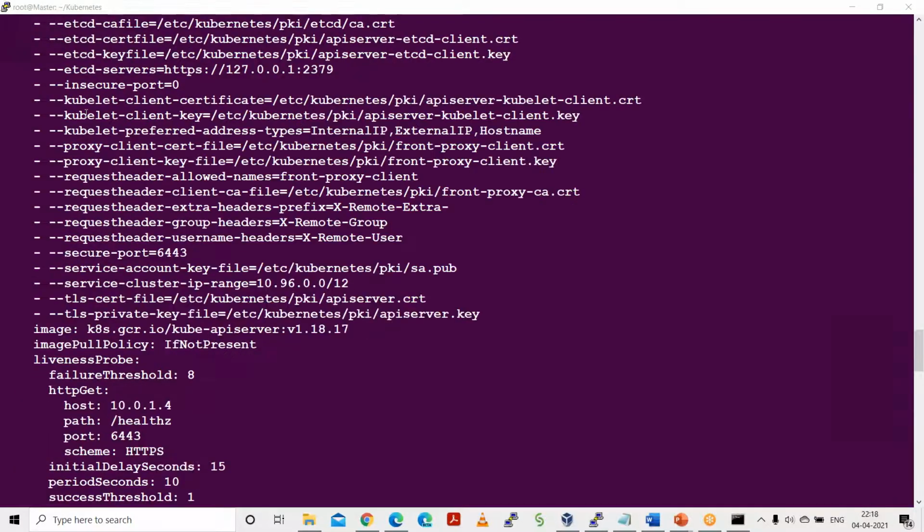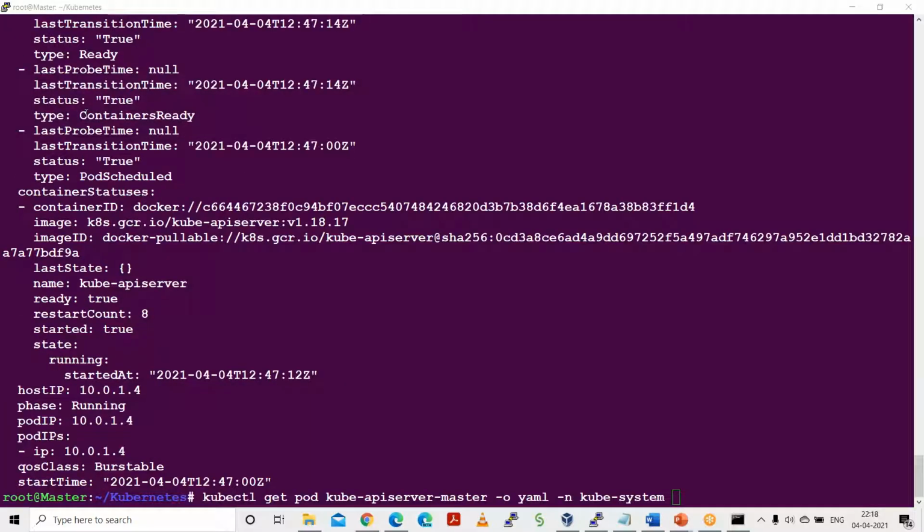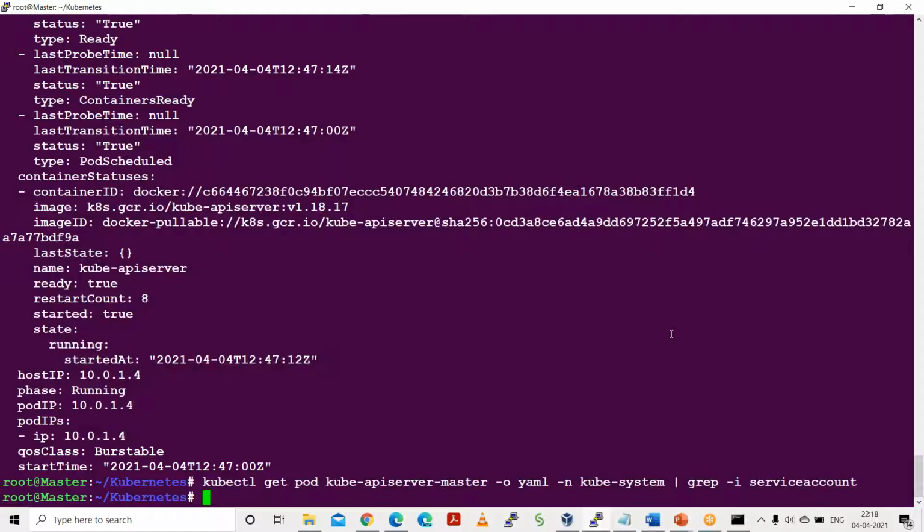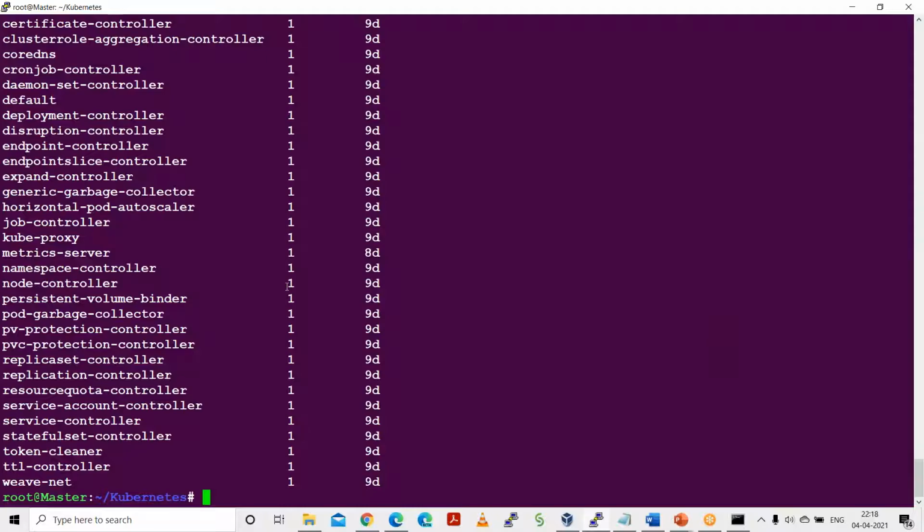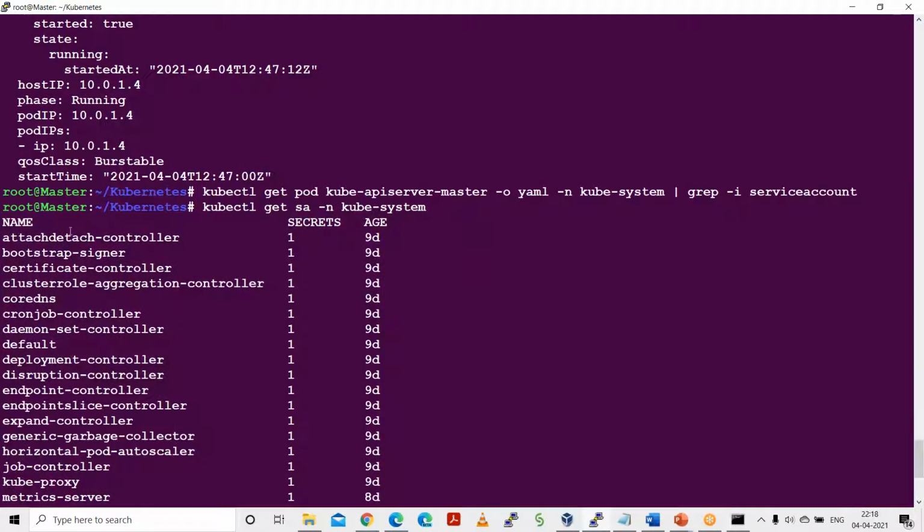You can just do a grep command. Yeah, but the grep command only gives the information one liner. Nothing is there. So it might be in a separate YAML file: kubectl get service account, or SA, from the kube system. And you have plenty of them. Now we have to see which one is used for which one.